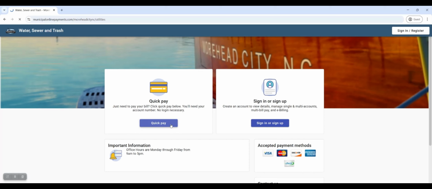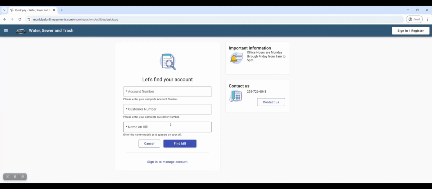Once you have your bill, click on the Quick Pay button. On this page, enter the required information exactly as it appears on your bill. This is important. If the name on your bill is last name, first name, you will need to enter it exactly that way. If the name on your bill is first name last name, enter it exactly that way. If the name does not match your bill exactly, the portal will be unable to locate your account. Once you have entered the required information, click the Find Bill button.